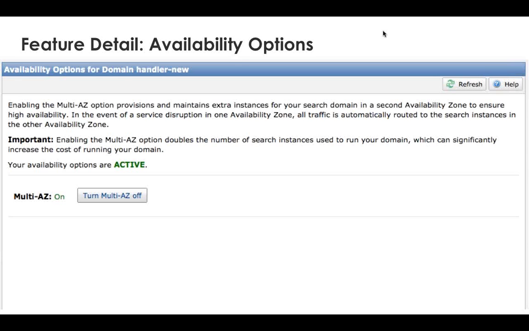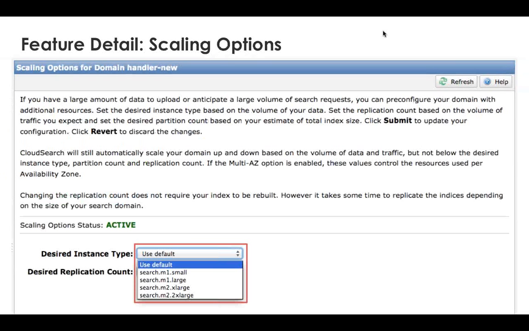queries. Just as a cost detail, this will actually approximately double the cost of the domain. However, in a production context, that tends to be worth it for the peace of mind of knowing that you have a high availability search solution in place.